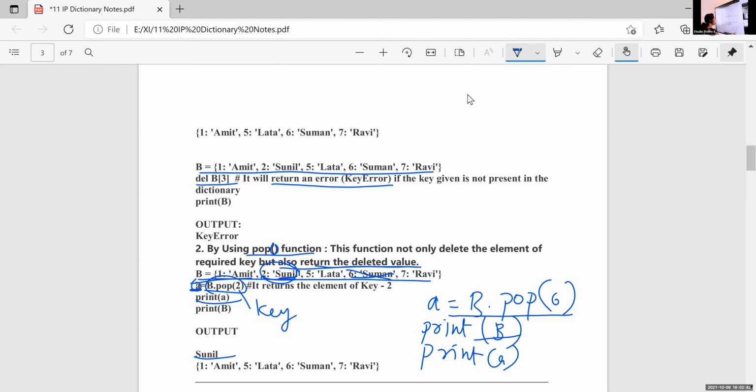Sarah, what is the result of print A? Suman. Yes, it is Suman. Correct, Sarah. A means the deleted element is copied to A. Pop of 6 means deleted element. The 6 value is Suman. So that Suman is copied here and I'm just printing print A. Then it will print Suman.